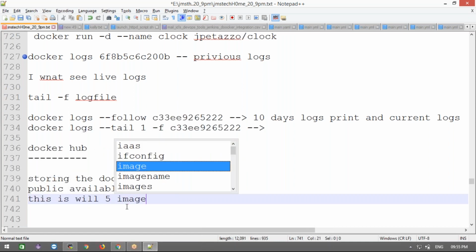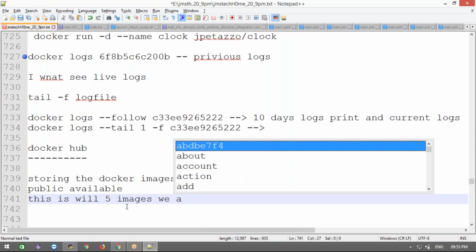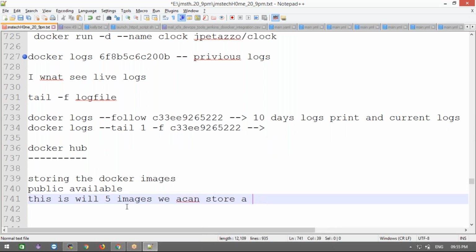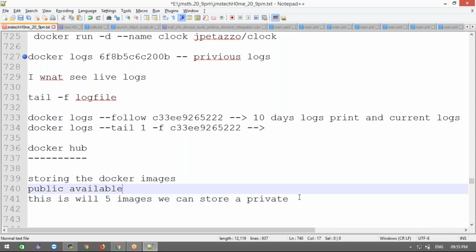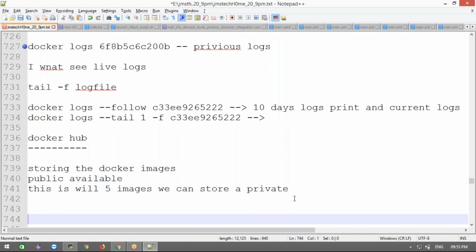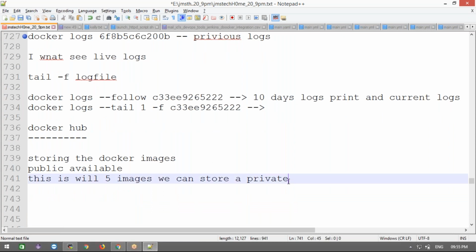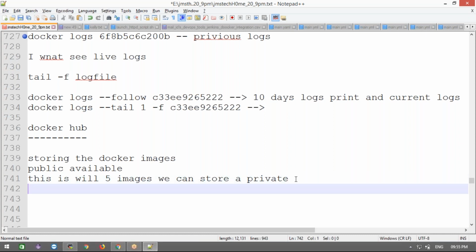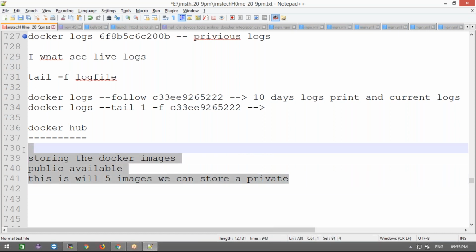You can store 5 images as private. Then only you can download these images, and no one else can see them. Only 5. If you want more than that, you need to pay. If you want all your images to be private, you should buy a license from them. We are going to discuss our private repository in further classes. As of now, we are working on Docker Hub.